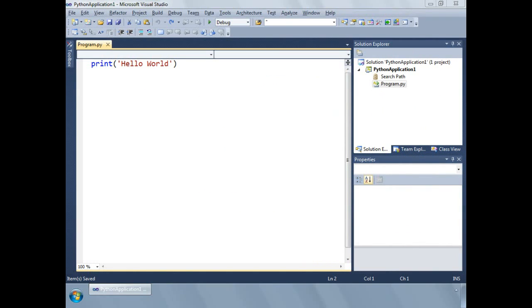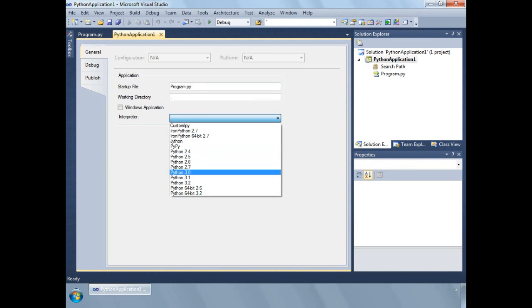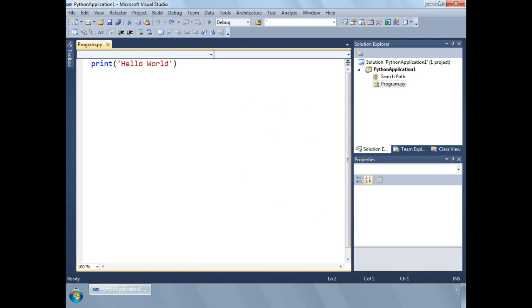So here you can see my solution is now created, and I have an empty program.py file that just contains this print hello world. One of the first things I'm going to do is select which interpreter this is actually working against. You can see I have a bunch of different Python versions installed here. I'm going to go ahead and select Python 2.7. This step isn't strictly necessary. If you don't specify the interpreter in the project properties, we'll just use the default interpreter that's configured in Tools Options.